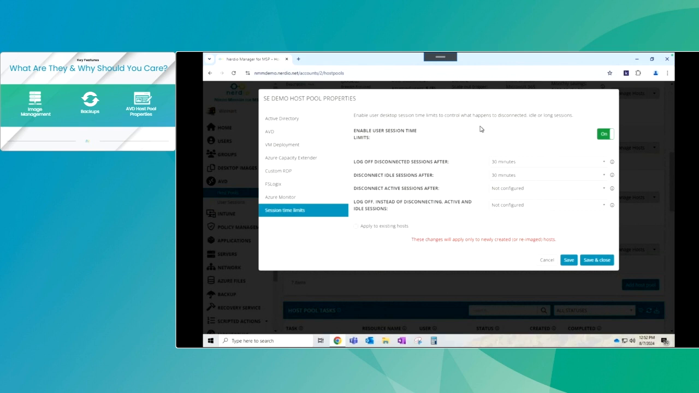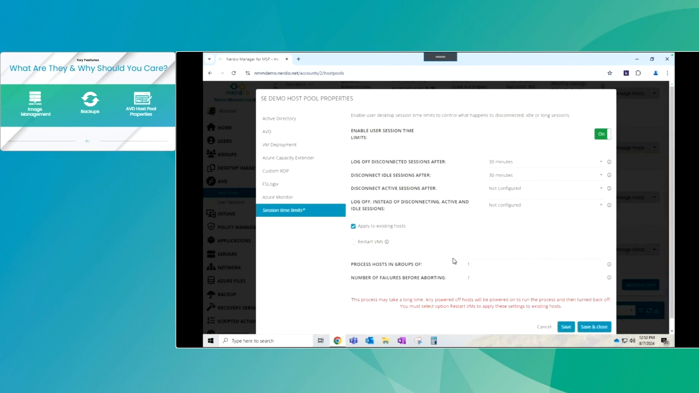If you set this up, even if a user doesn't disconnect or log off themselves, you can control that. As I said, you can do it in Active Directory, but you could also do it here through these Nerdio settings in the host pool properties. If you enable this, applying only to newly created or reimaged hosts, you can choose the option to apply to existing hosts.